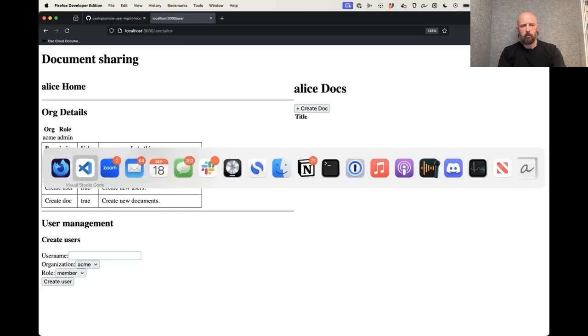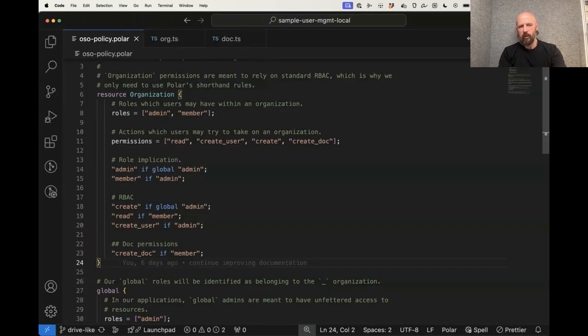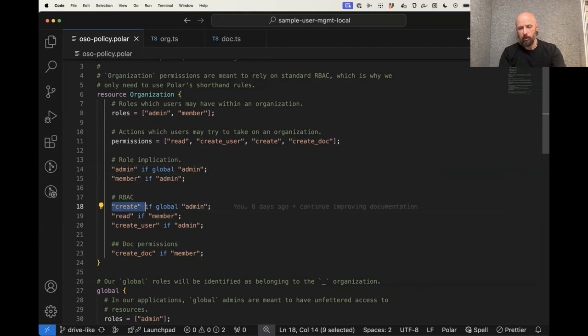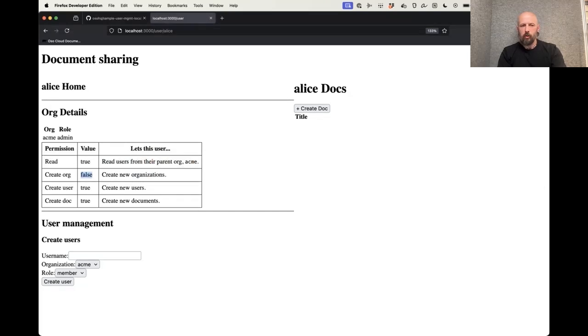And just to reinforce that, we can see here on line 14, you're an admin if you're a global admin, and only global admins have the create permission. And create there maybe should be create organization, but close enough. Cool. So Alice is able to add users, but Alice can only add users to her own organization. She can't add users to any organization.